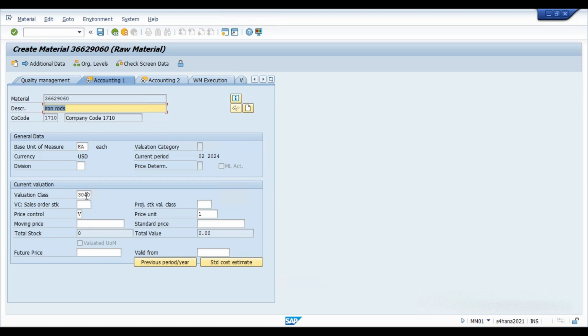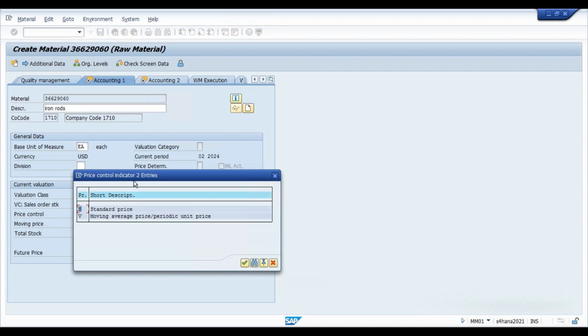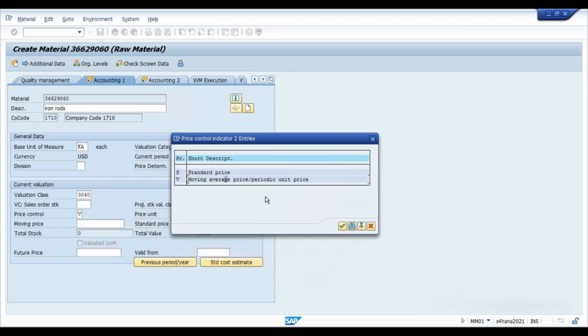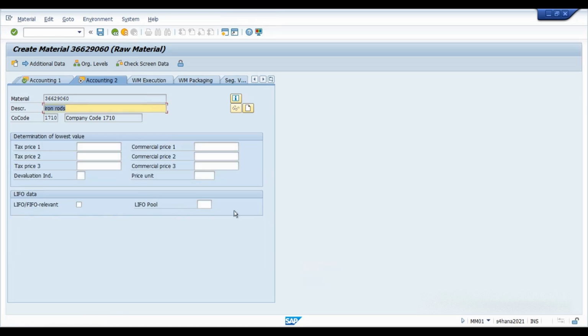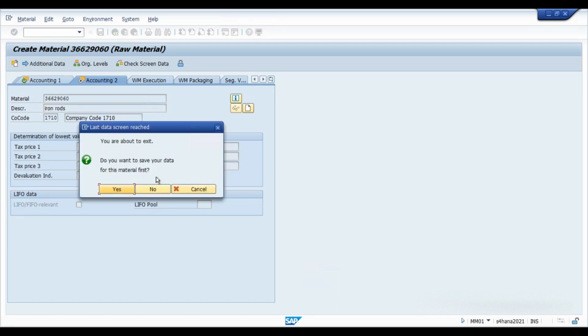So valuation class we have maintained, and price control we have entered. It can be moving average price, which keeps on changing, or it can be standard as well, that we are keeping the price as standard. So price unit, let's enter. We need to enter the standard price as we have maintained, so let's say 100. Okay, accounting we do, it's done. We need to save it.